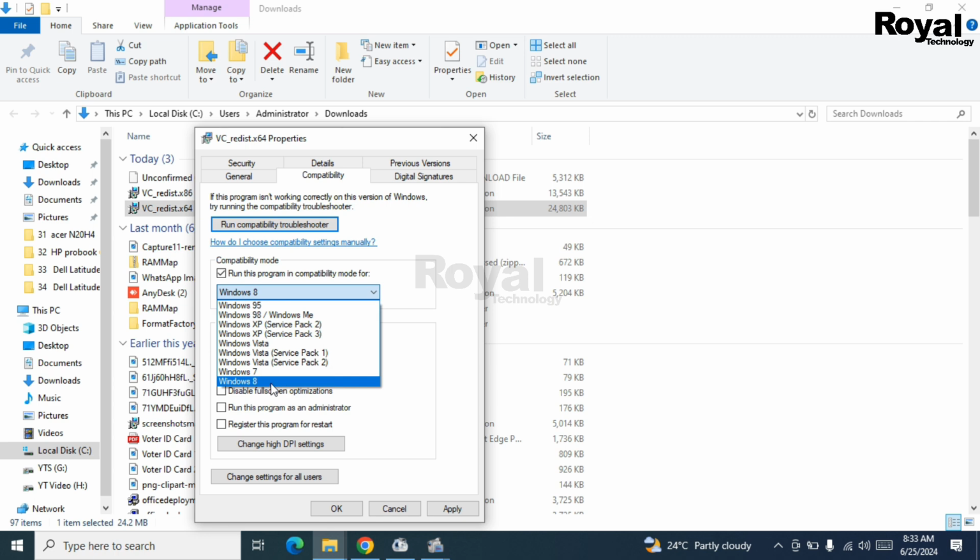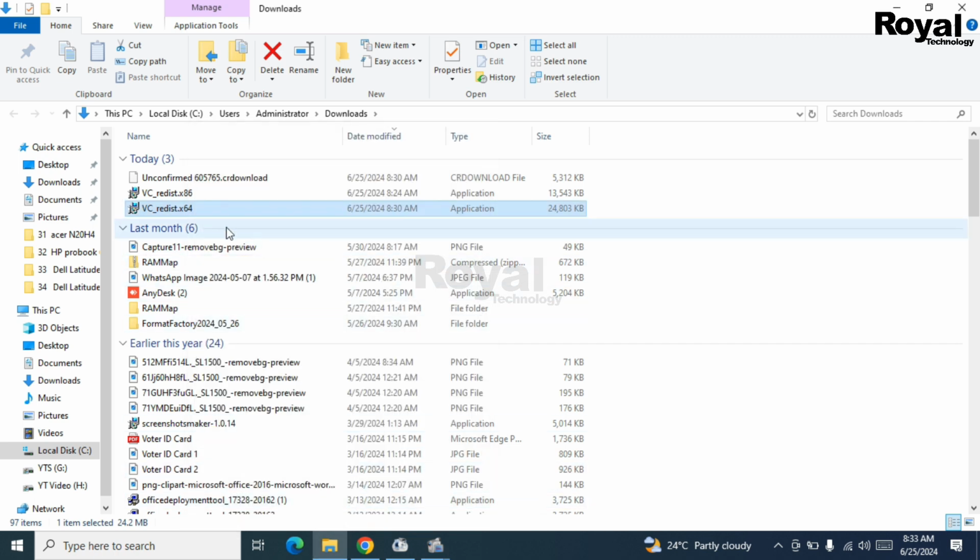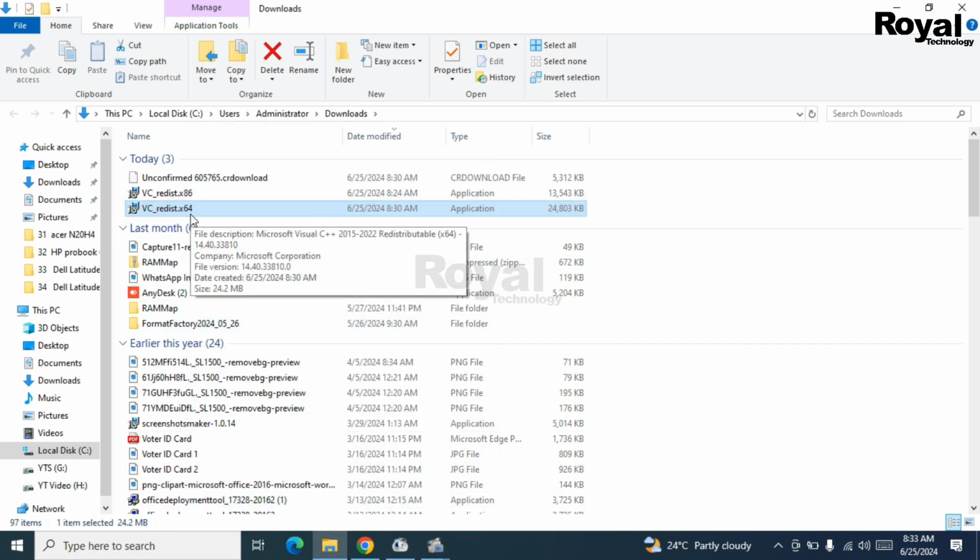For me, it is showing Windows 8. Maybe in your case, it is showing Windows 10 or 11. So whatever higher operating system is available, select that. And then you have to select run this program as administrator, the second last option, then apply, and then OK. And then you can try the installation. If it is working, good. If not, follow the next step.